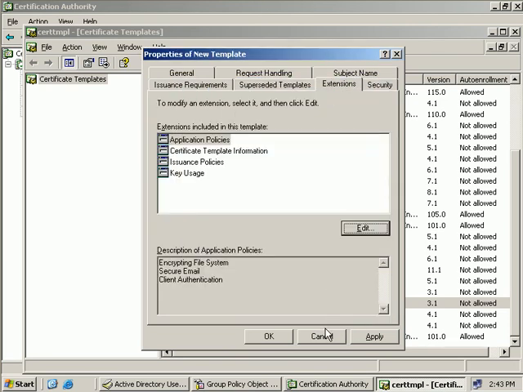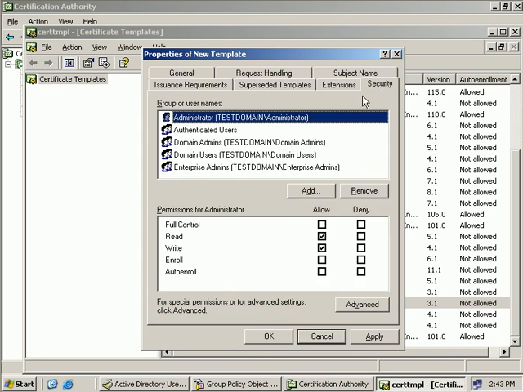Now finally, we have the Security tab, which of course is where we can use the Windows Access Control List to specify which users and groups have the ability to modify this object. Now by default, administrators, domain admins and enterprise admins have the permission required to modify these objects.